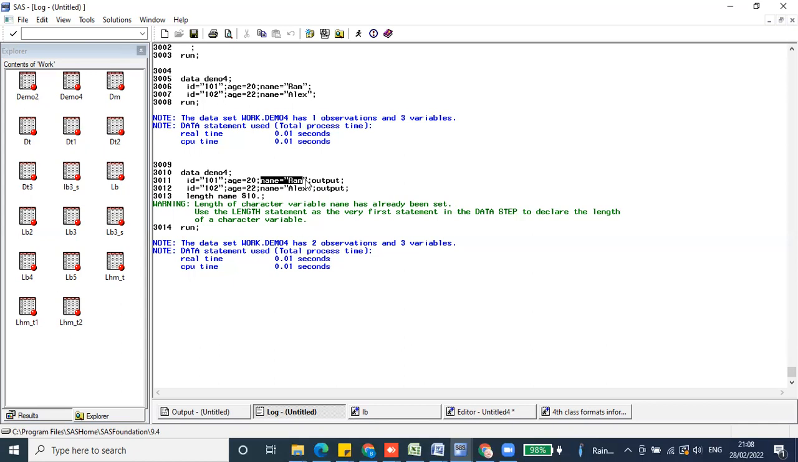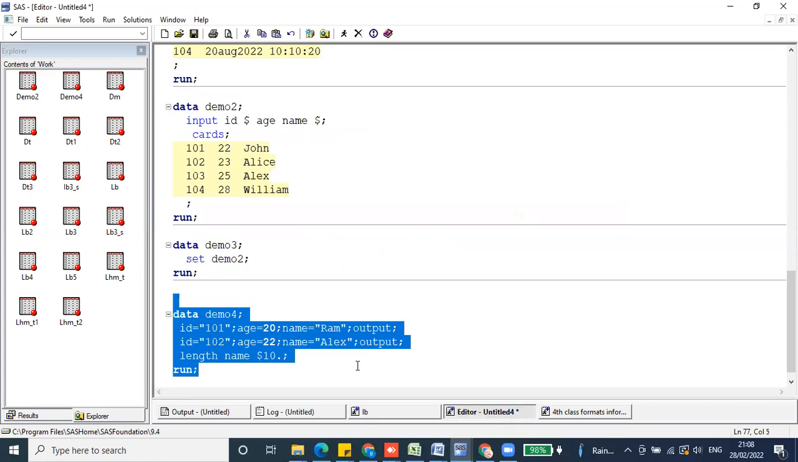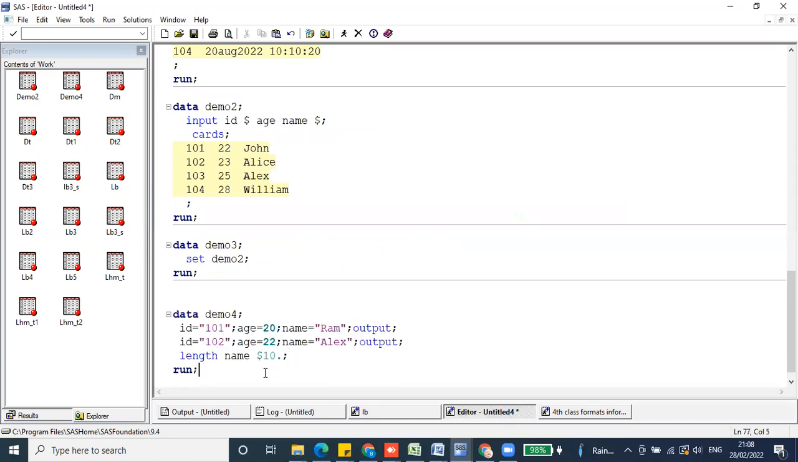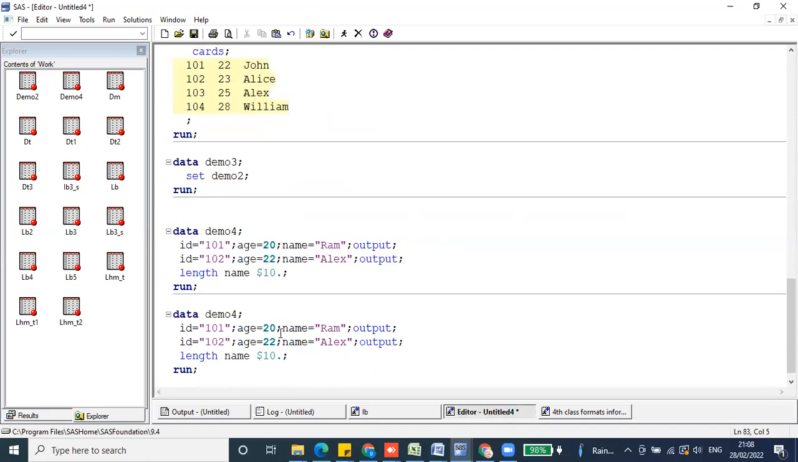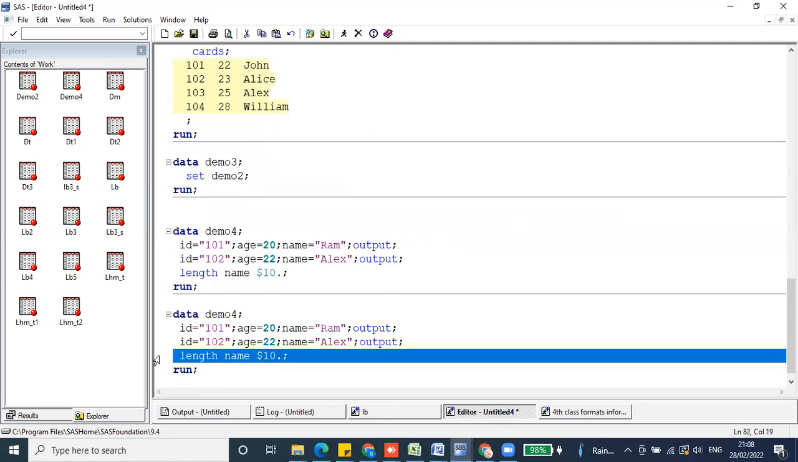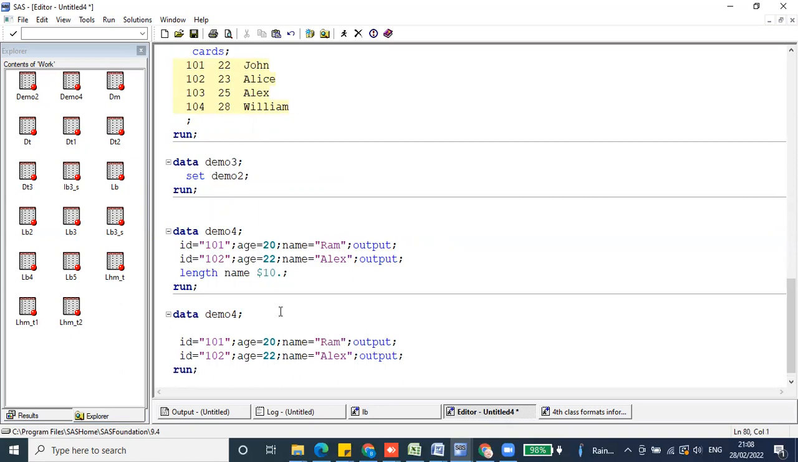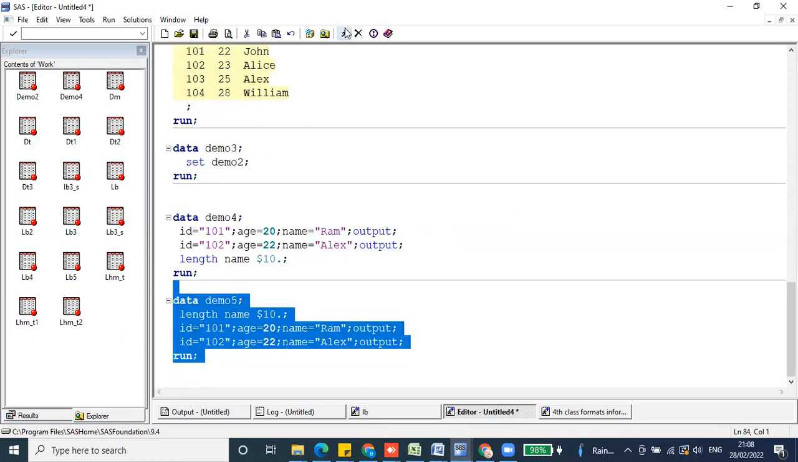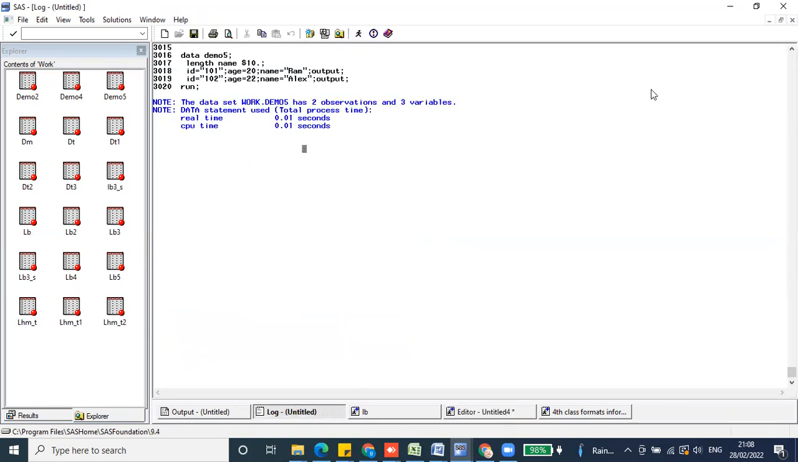How can we declare the required length before that variable creation? We need to declare the length statement before the variable creation, not after it. You should not declare the length statement after the variable creation. You need to declare it before only. Now if you declare the length statement before and execute the demo file data step, are we still getting any warnings? No, it is executing perfectly, no issues.